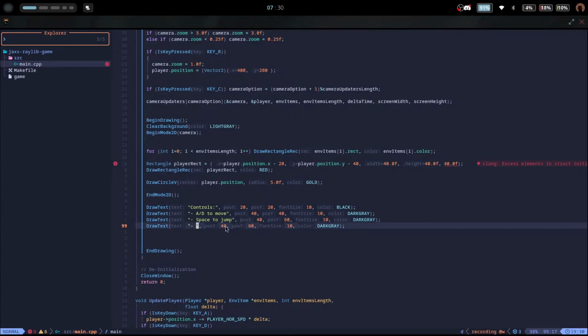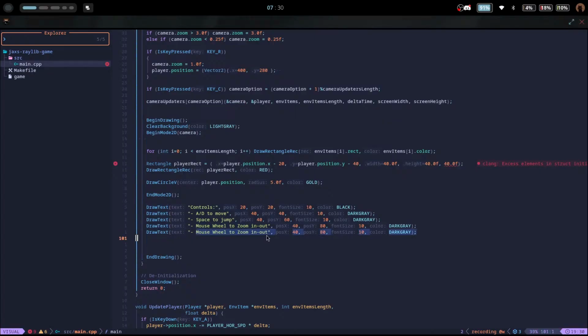And then we do this to say mouse wheel to zoom in, out. Do this like 80. Oh, I didn't realize I was copying that. Paste. Oh shit.